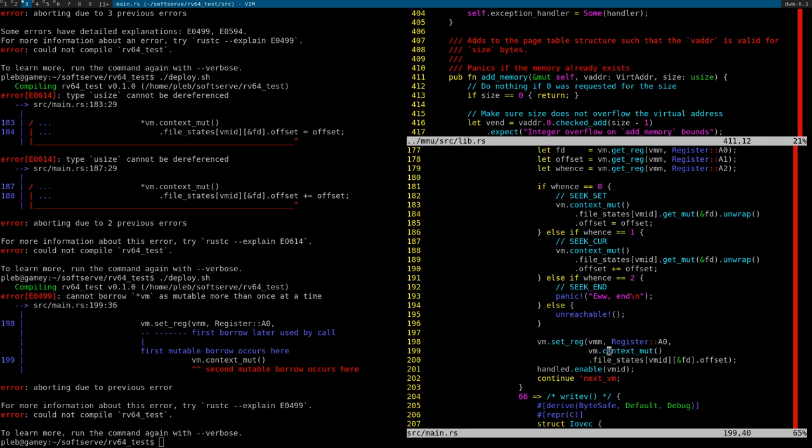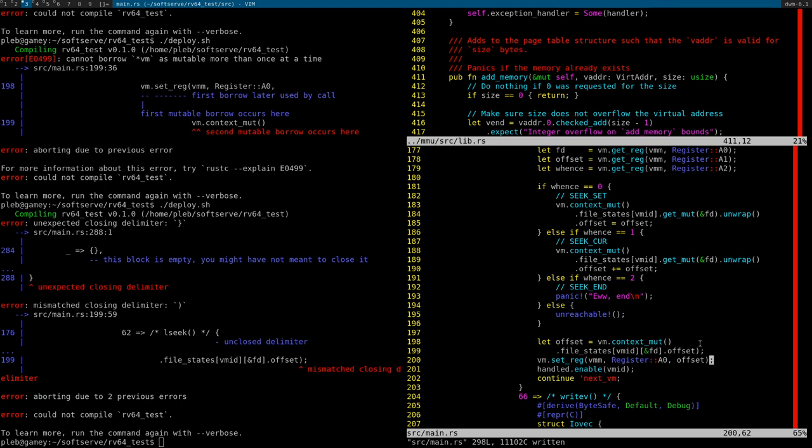198. Yep. Here it's unhappy. Let offset is equal to this. It's not efficient, I know. We're just doing it. Getting it done. Finishing it up. Dot offset.